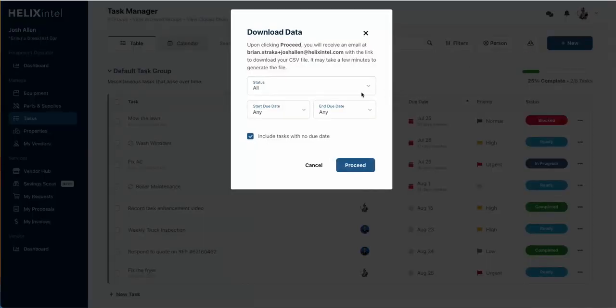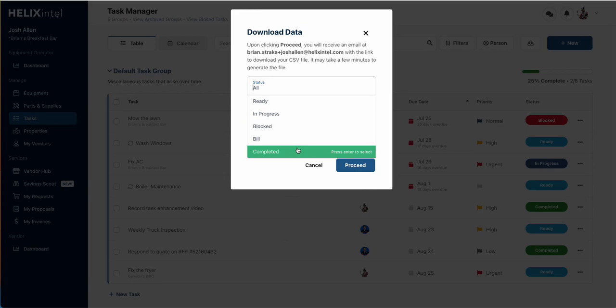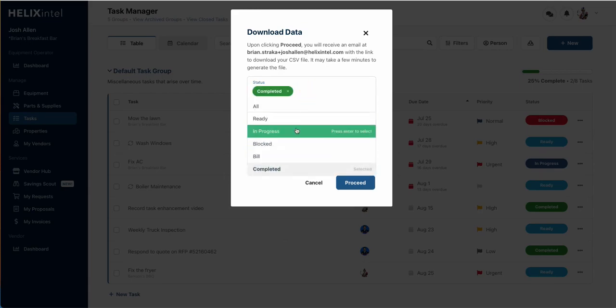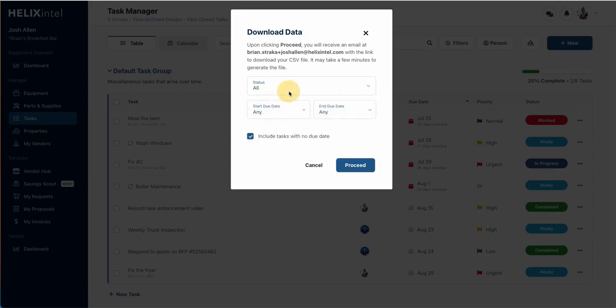Then just set the filters that you want to set. So we have the status of the task, so anything that's ready, in progress, blocked, any custom statuses you have like bill, and then completed. So if you want, you can select one, you can select multiple, or if you want everything, just leave it as all. We also allow you to select a time frame and then include tasks that don't have a due date. In my case, I'll just leave everything open.